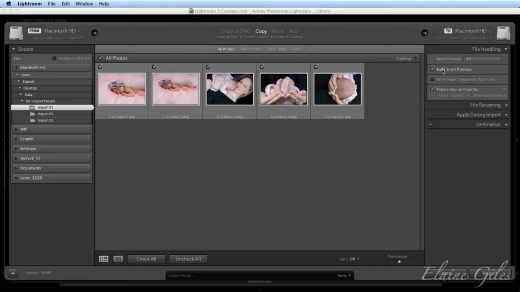I'm also going to elect to build smart previews, but I don't want it to not import the duplicates if it thinks it's duplicates. I want to control that. I'm also going to make a second copy of anything I import and send that out to my backup location, which at the moment is in my main hard drive, which isn't the best place for it, but for demonstration that's fine. So every time I import, I always set these this way. So I have to go through and do that manually. So that's my file handling sorted out.